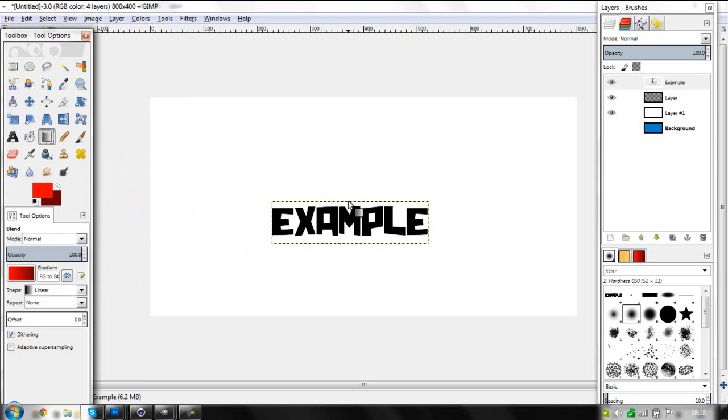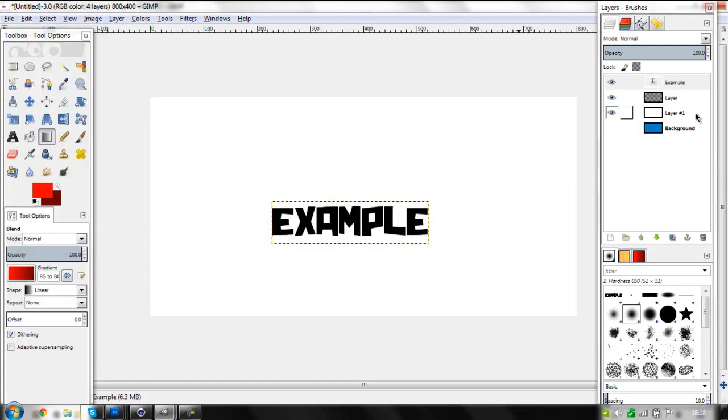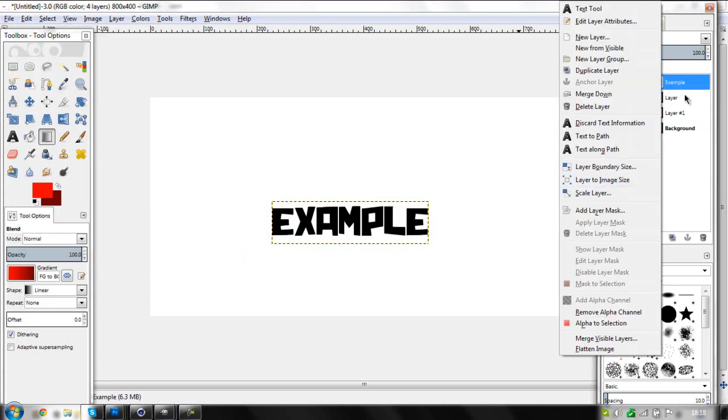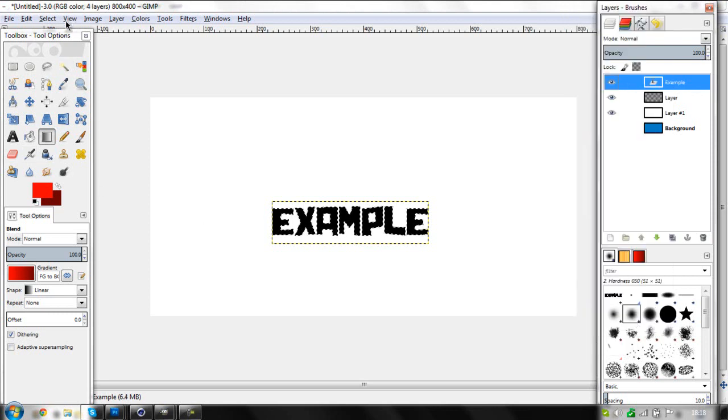Now you want to click at the top and drag it down. I'm going to just do that. Oh, undo, I completely forgot. You have to right click this and go onto Alpha to selection, and then you go onto the gradient, then you click at the top and you drag it to the bottom, because then it would only select the text, because it makes it easier.